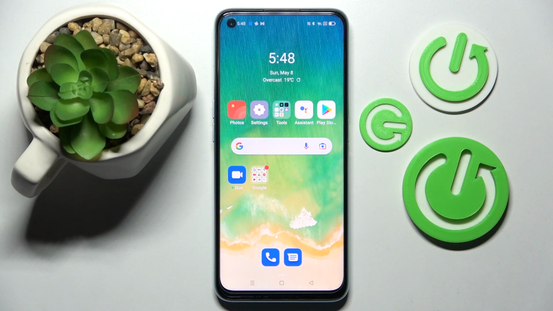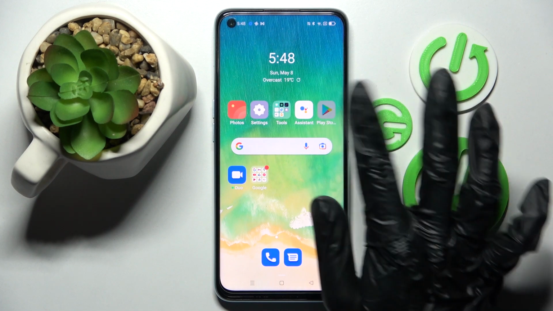Hi! In front of me is OPPO A96 and today I would like to show you how you can operate in pop-up view on this device. Start by choosing one of your apps and opening it, like Play Store.